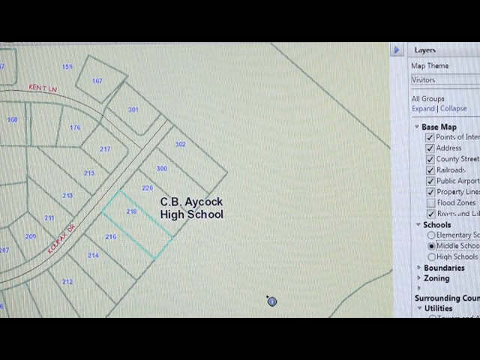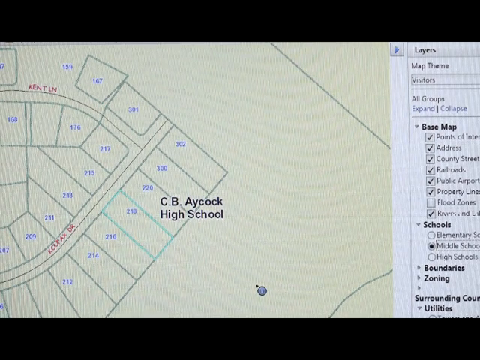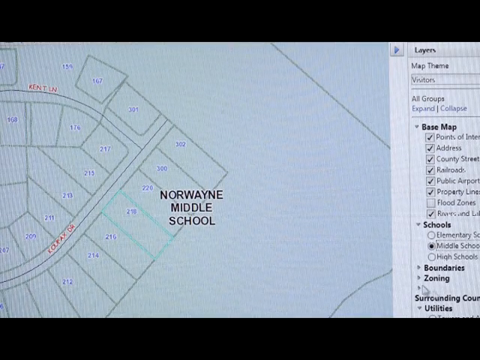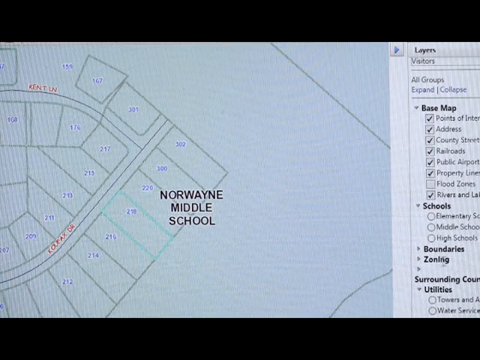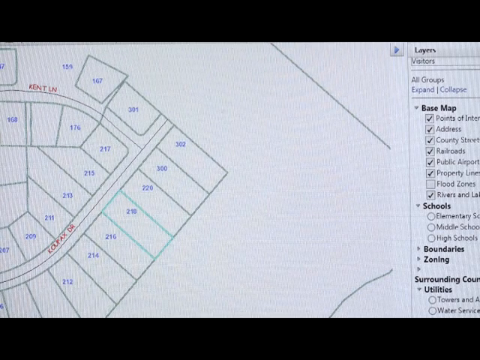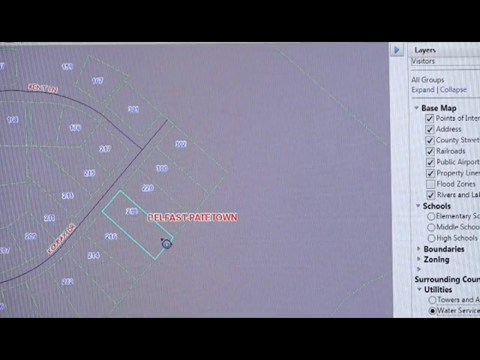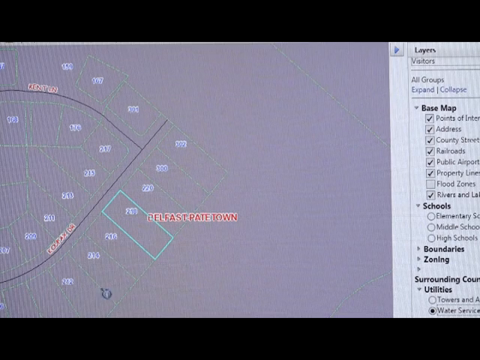Middle school would be, once it comes up, Norway Middle School, so on and so forth. We can turn these off at will. We can turn on zoning. We can turn on the boundaries. Electric utility service, water service district. Say for example, who is the water district for this area right here? You just turn that on, and we see it's Belfast Paytown water district for this area.